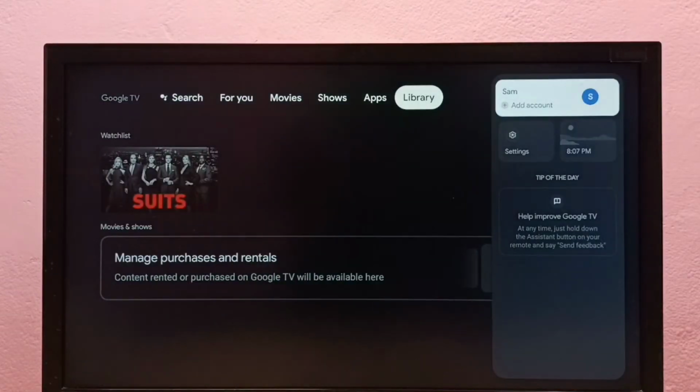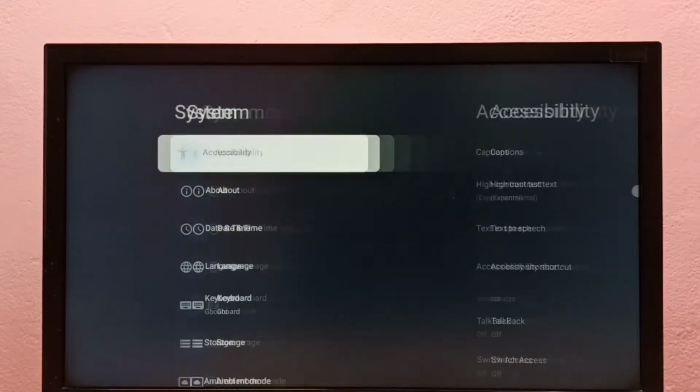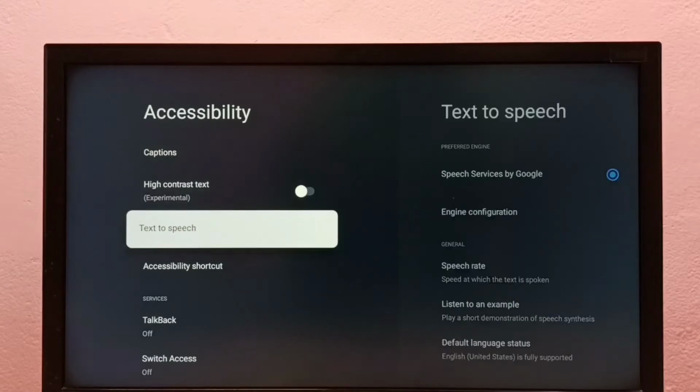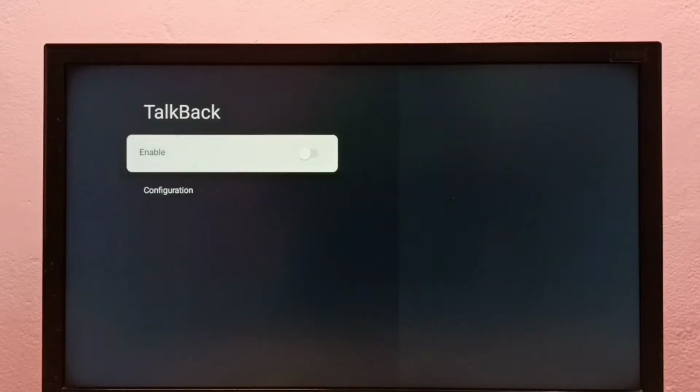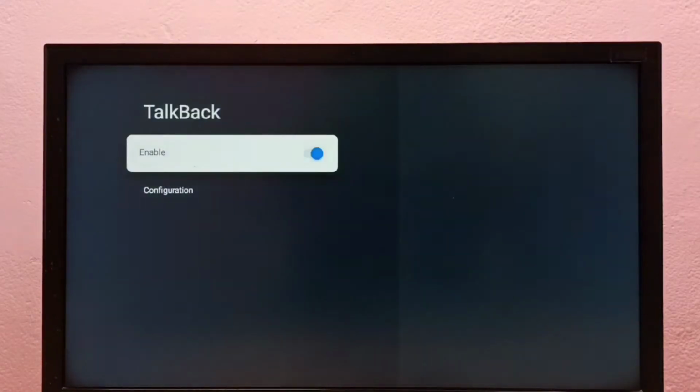So first you go to settings, then select system, then go to accessibility, then go down and select Talkback. So right now it's off. Let me enable Talkback, press select button on the remote, then select OK. So now I have enabled Talkback.